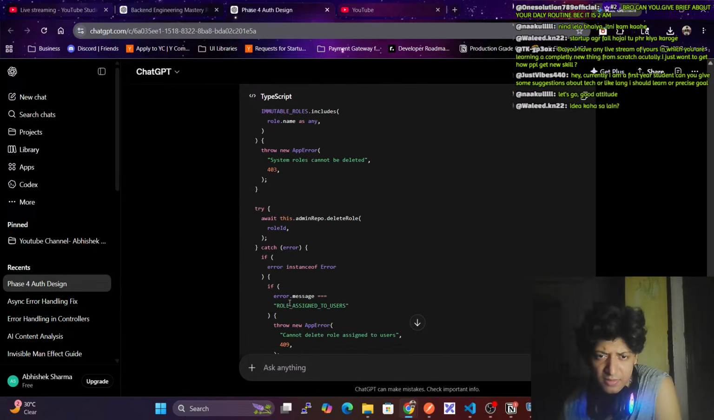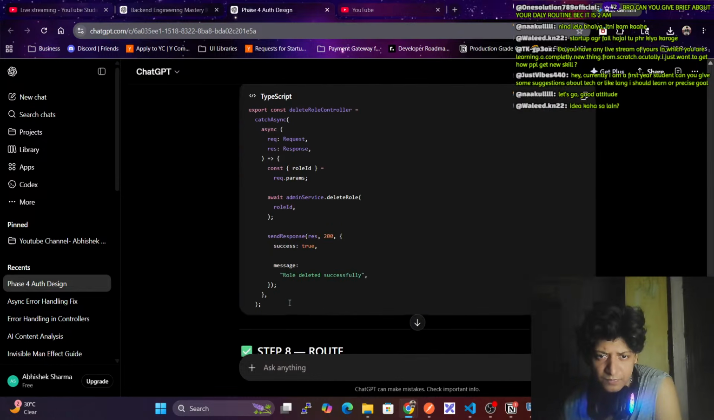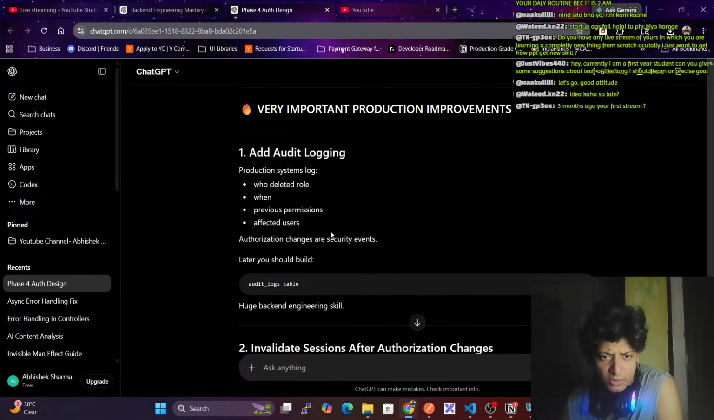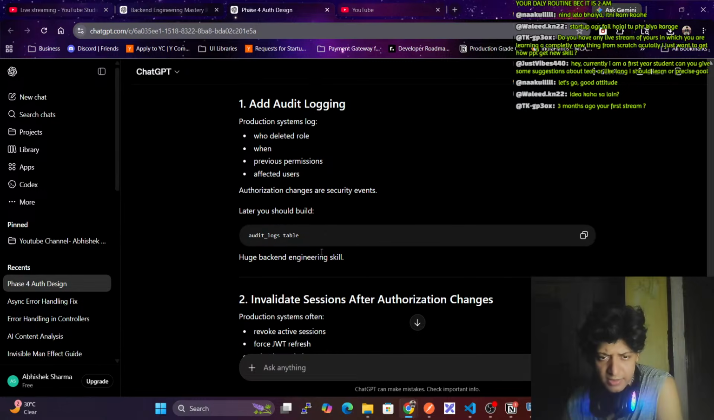Okay, we have this. Okay, fine. Soft delete. Audit production, audit logs. Later, audit logs table. Huge backend engineering skill.